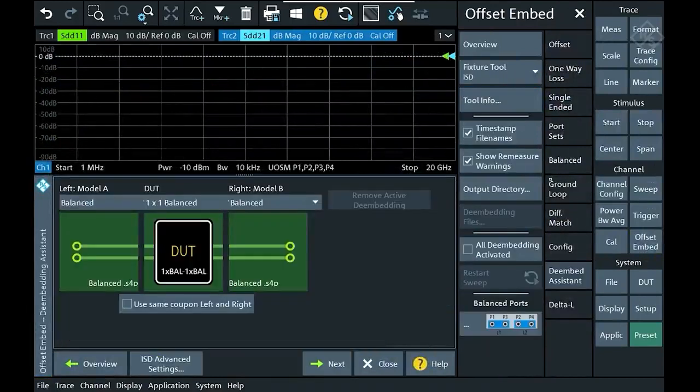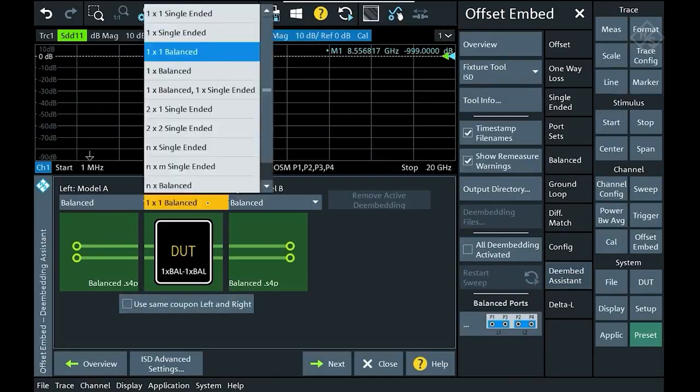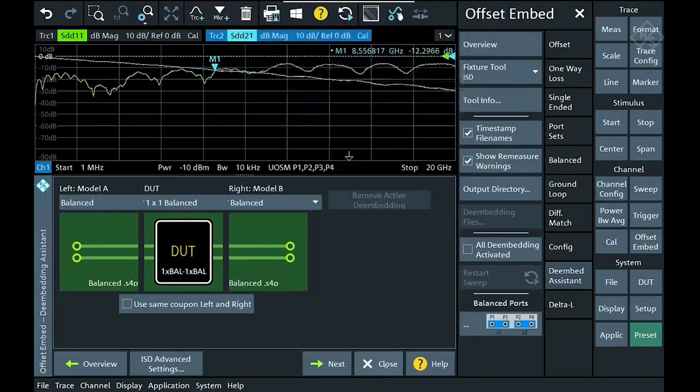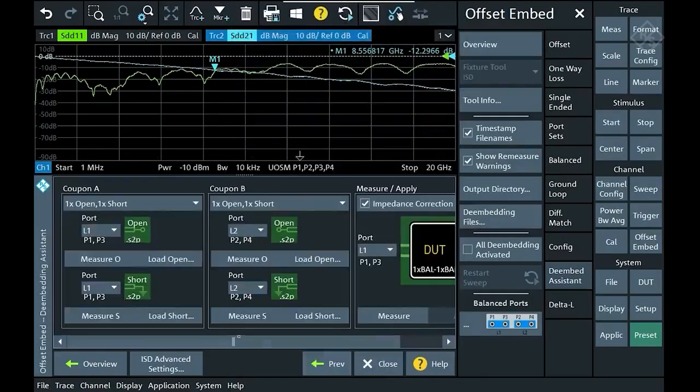Now we're going to the deembedding assistant. We see that we have the deembedding assistant. We don't use the same coupon left and right. We want to measure here the 2 times through. We configure that. We see we have a 20 gigahertz bandwidth, which is important. And here we can configure the coupon A and B. I already recorded the measurements here, and I can load them quickly.